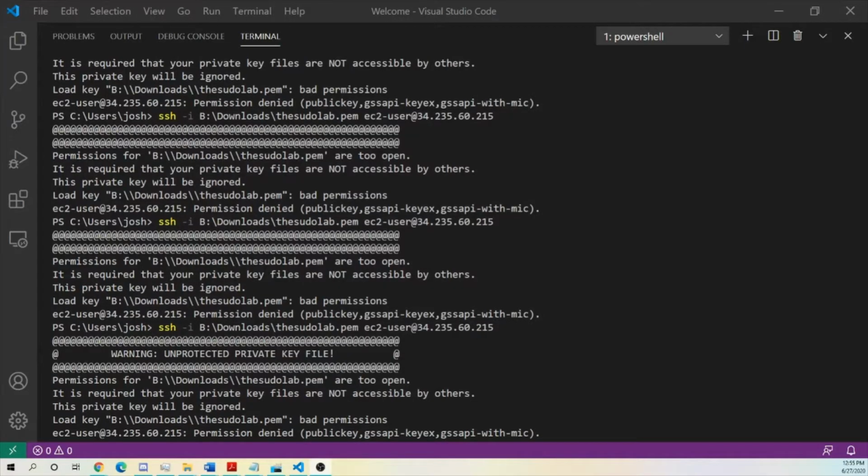So in this video, I'm going to go over an SSH error that you might run into from time to time. But if you're new to Linux, it can be daunting. Like, what does this mean? How do I fix it? Why is it this way?